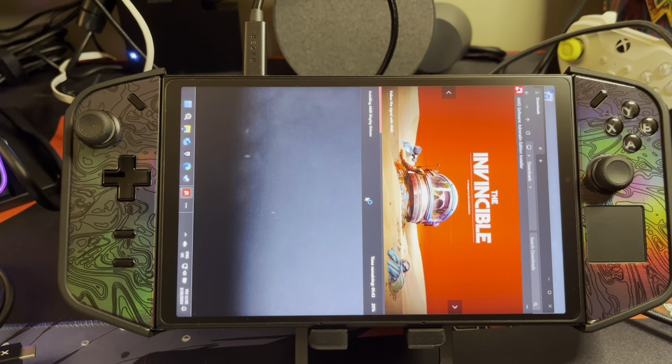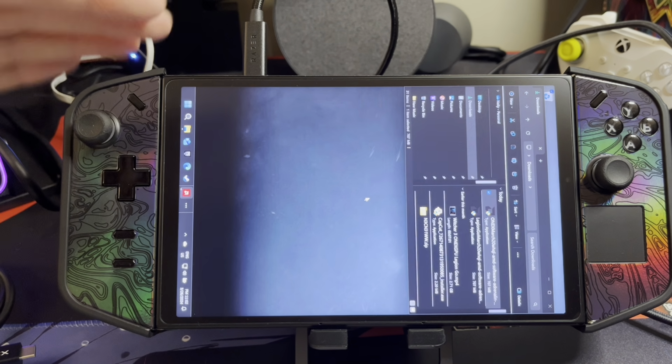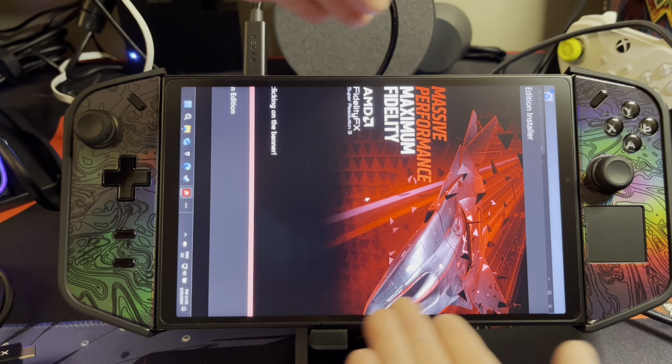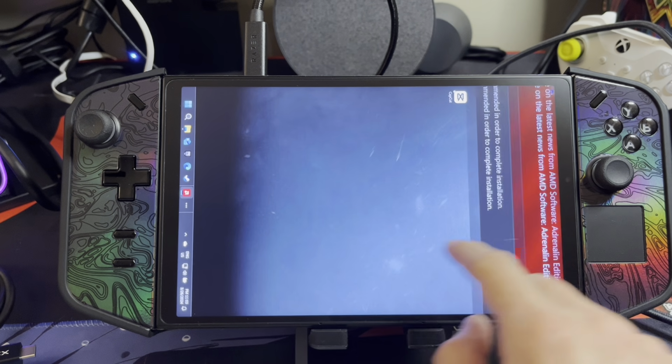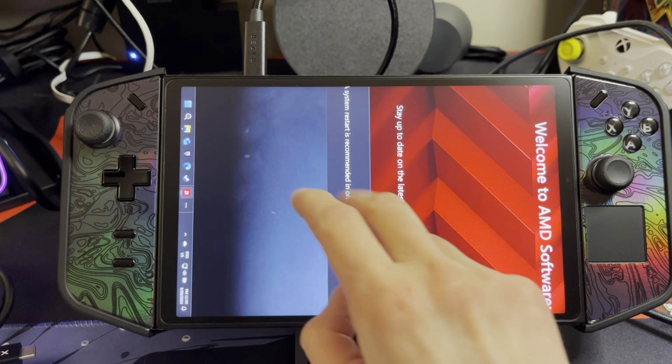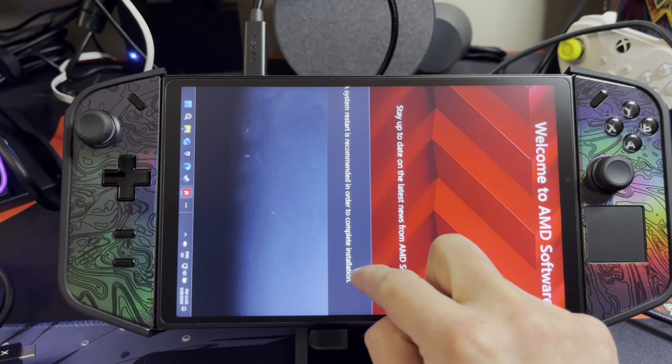It's okay if your screen flips. The Legion Go is set to a portrait display, so it's a native portrait display, which means it'll always default back to this way. If you see it go that way, that's okay. Once it's done, it says a system restart is recommended in order to complete installation.